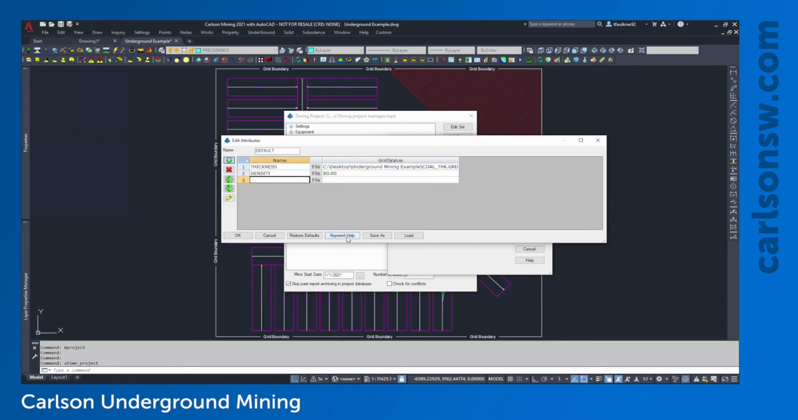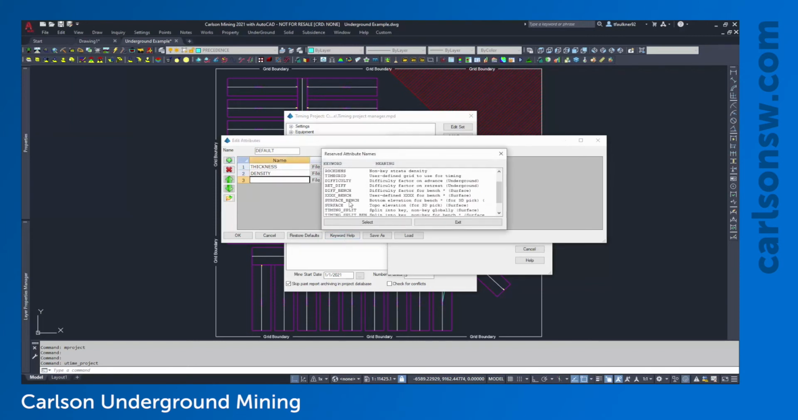So some other keywords that we can put in here. We can see there's an option to specify a difficulty factor. I'm going to talk a little bit more about that in just a bit. There's options to specify different thickness values for the retreat as opposed to the advance. There's a lot of different options we can work with in here.